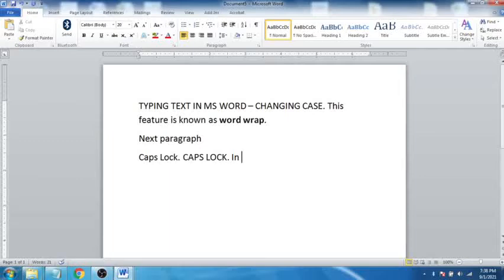So this is one feature which you see in MS Word. After a punctuation sign, even if you type in small letters, it will automatically change into capital letters. But if I don't want the capital letters, what I can do is just remove it. How do I remove? I press the backspace key. I'll show you. IN.